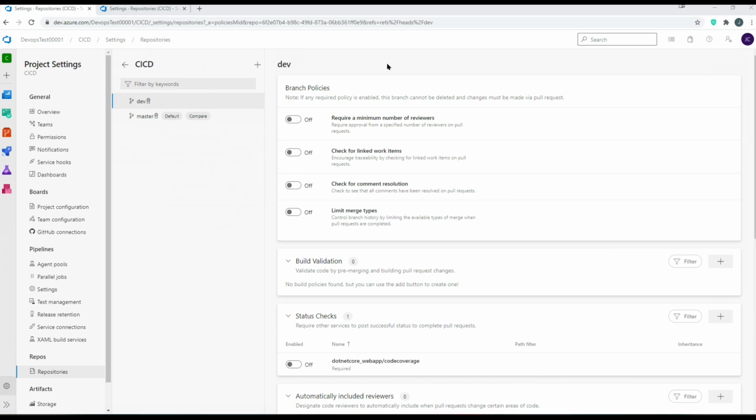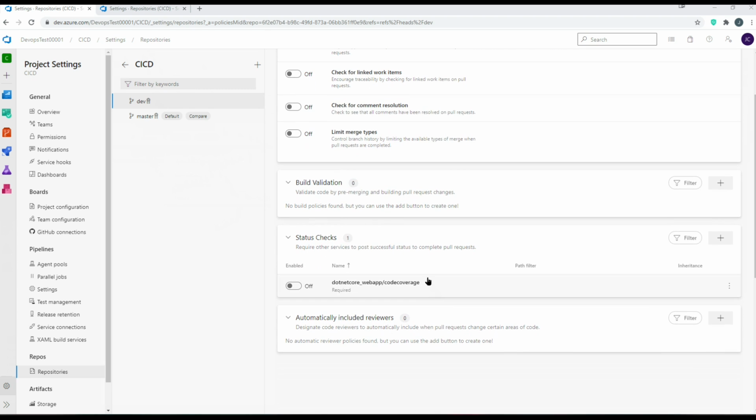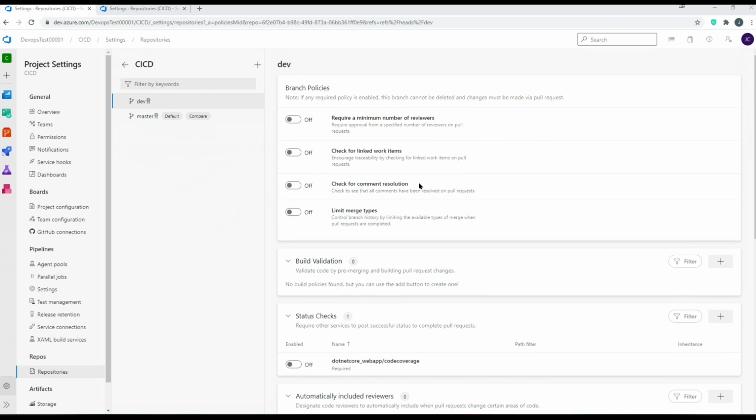And one last thing before we move on: as long as you have any of these branch policies enabled, it will lock that branch. So you can't check into that branch directly unless you make a pull request, which is essentially what all of these policies are trying to control. What conditions need to be met in order for you to be able to have a successful pull request?